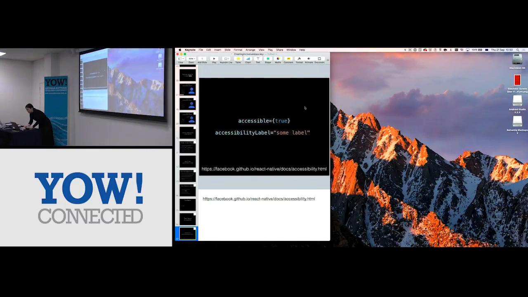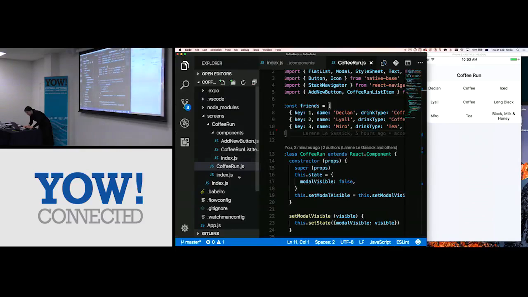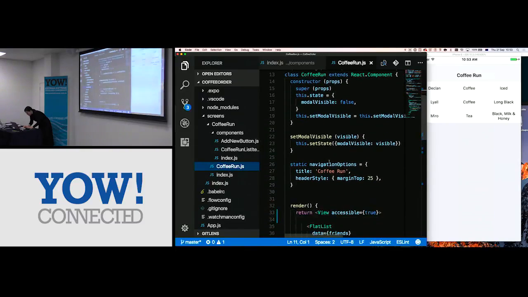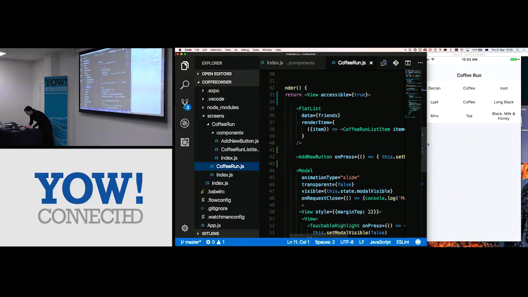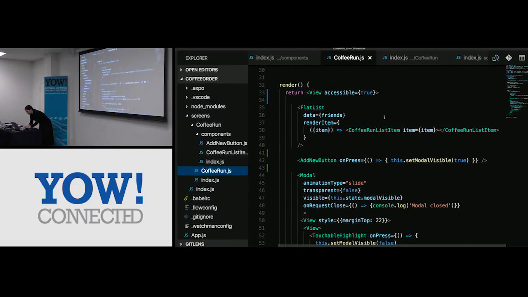I can start to use these React Native component properties to make those parts accessible. So this coffee run list is in coffeerun.js, and what I've got here is actually a view wrapped around a flat list and the button. Ignore this modal for now.